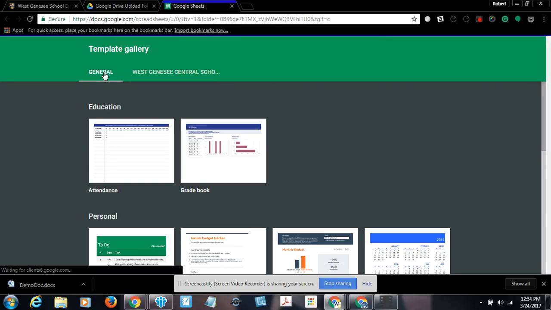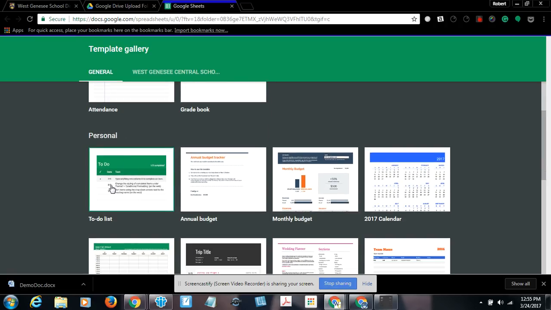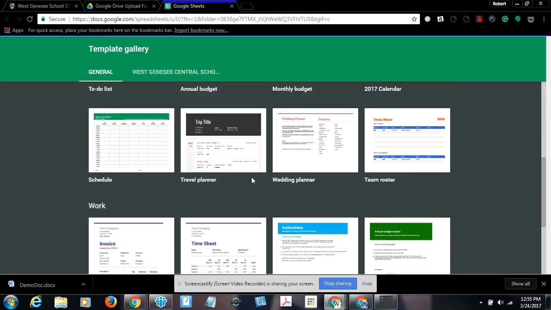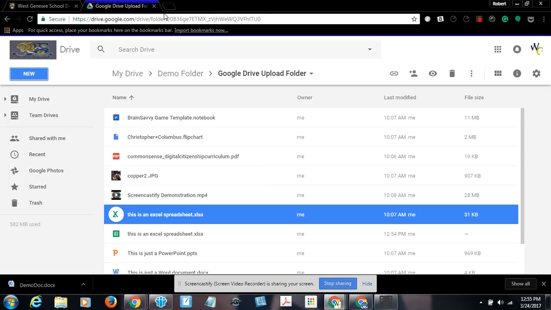If you look under General, you can look for grade books and attendance records, to-do lists and budgets and so forth. So again, it may be worth your while. I'm going to create a grade book from scratch. It'll be a little different from this one. You probably should use this one. It's probably pretty good. But I've made one from scratch.